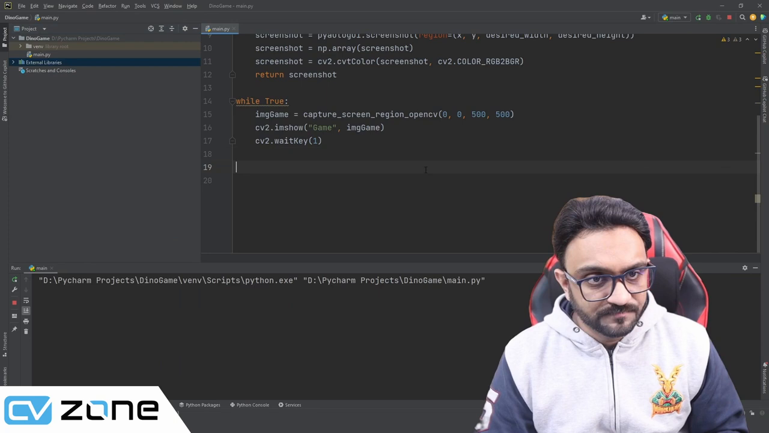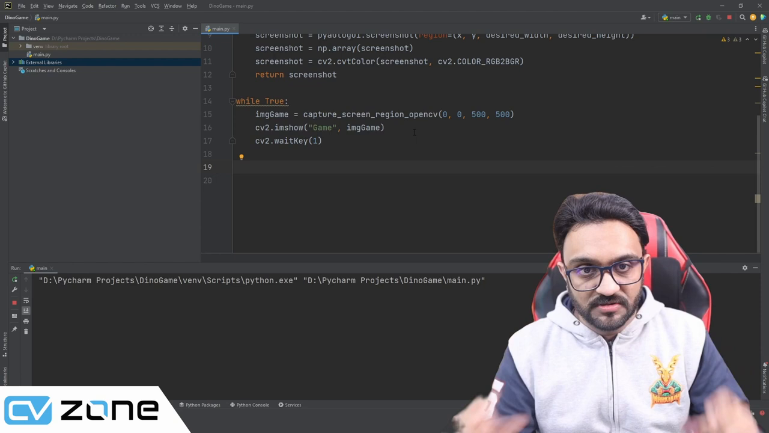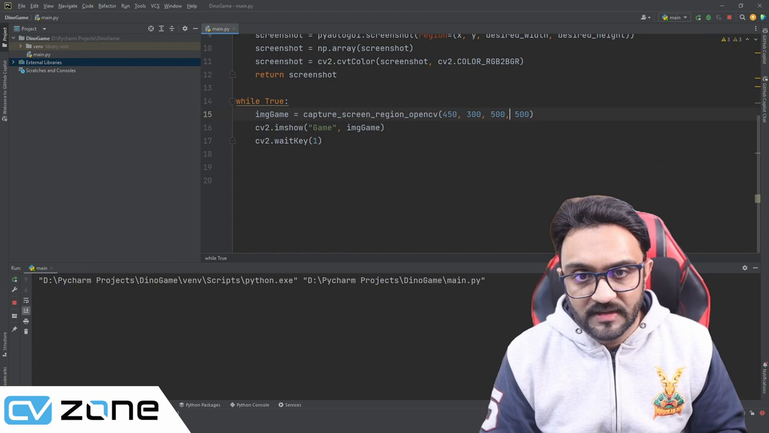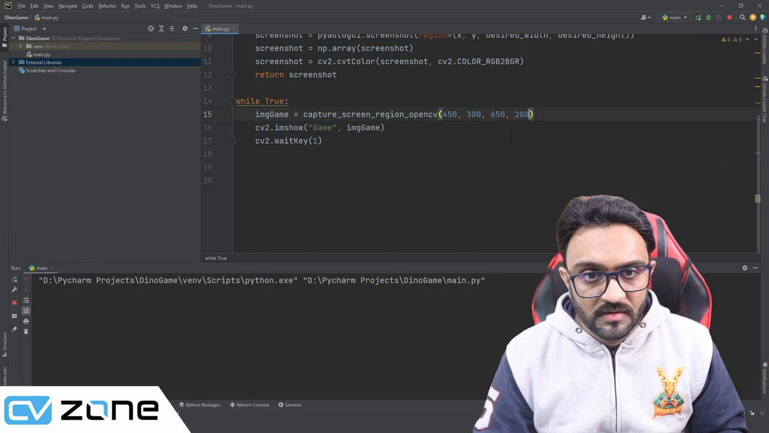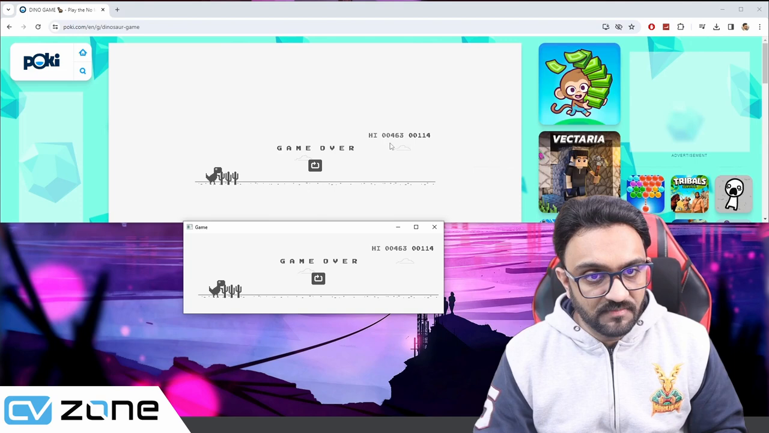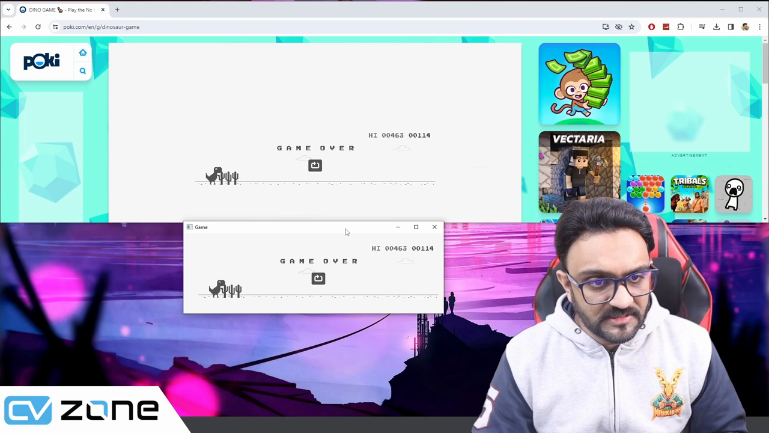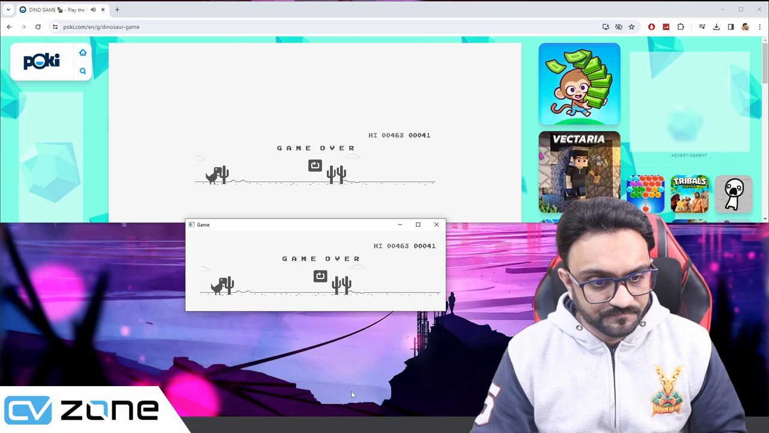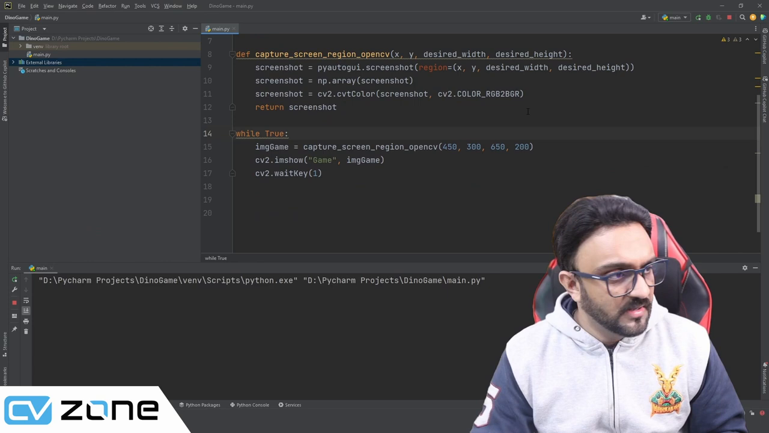That's good. Now, once we have that, we need to get the exact region, and the exact region I have already checked: it is 450, 300, 650 and 200. Again, this is the x, y, width and height. So let's rerun that, and if we minimize this, there you go. That's the game that we are getting. It's basically cropping a region from there, and that is giving us some good results. If I play this now, you will see that it actually gives us the actual game. That's pretty good. So our first part is done, and it's quite simple. As you can see, it's not that complicated.